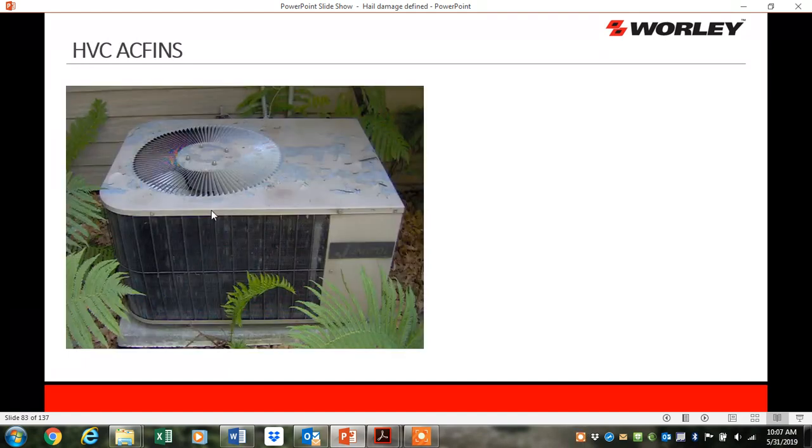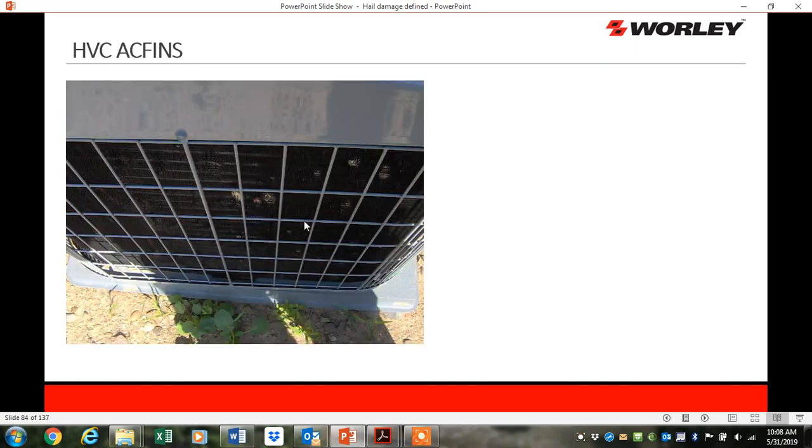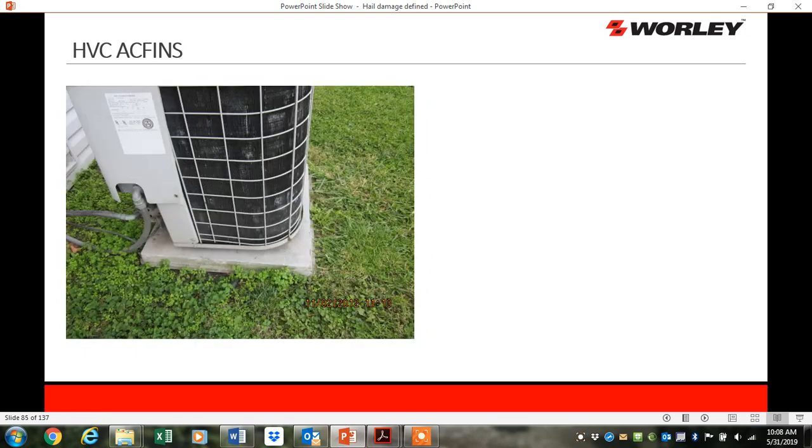AC units are very susceptible because these fins are very light aluminum. You can see the dents in here. Always look for the dents in the AC fins at the top, not just at the bottom. If you just see them at the bottom, that could be from a weed whacker or something of that nature.